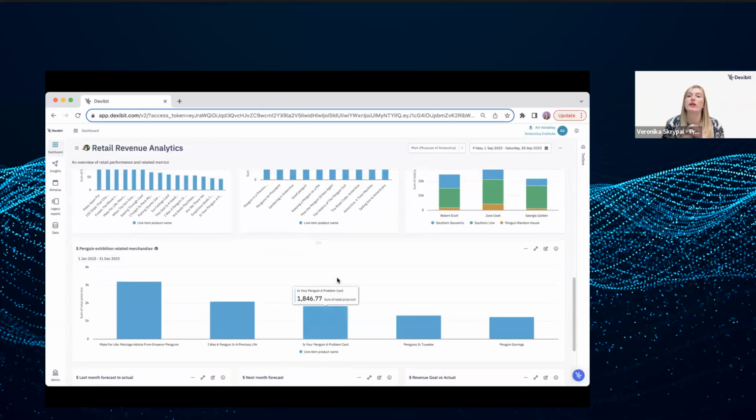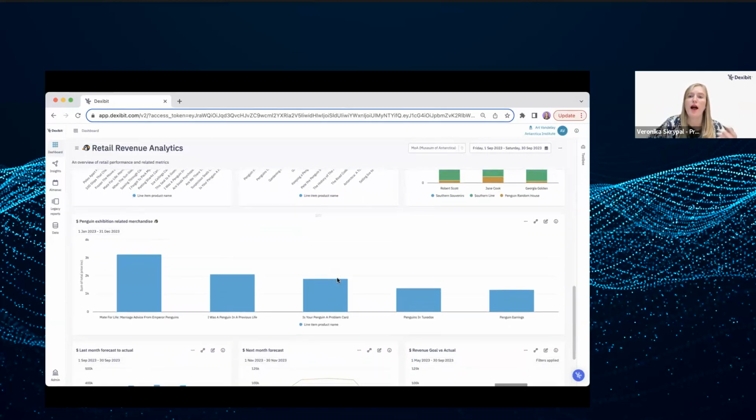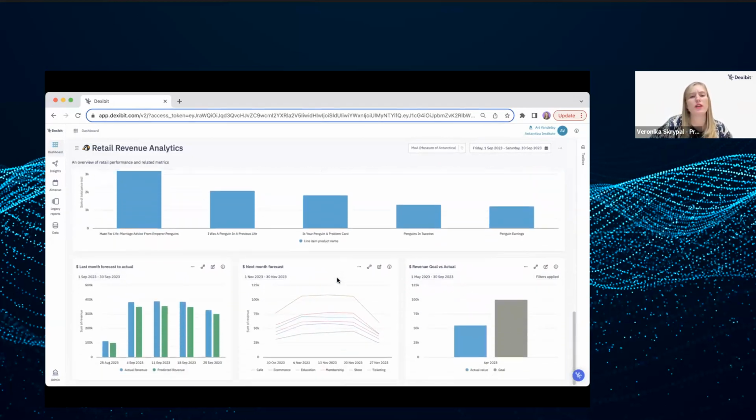Once we finished looking at the deeper insights and done all the specific analysis that we wanted to, we'd probably also want to look at how things are performing. Am I hitting my KPIs? And over here, we're actually looking at our revenue forecast. So we're looking at what our predicted revenue was, and did we hit that number? And so this is my last month forecast to actual.